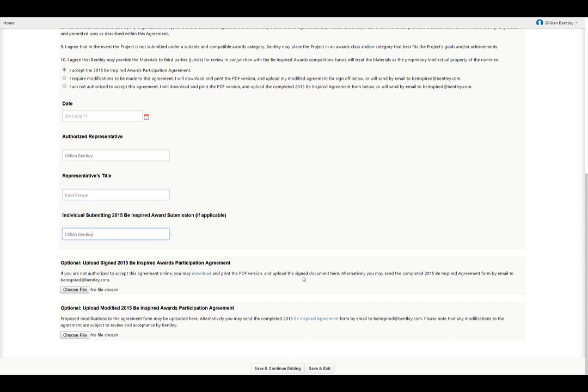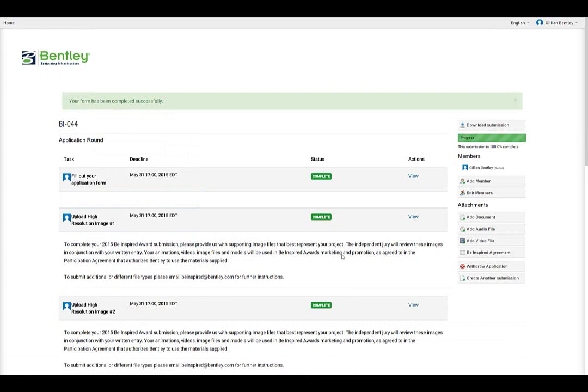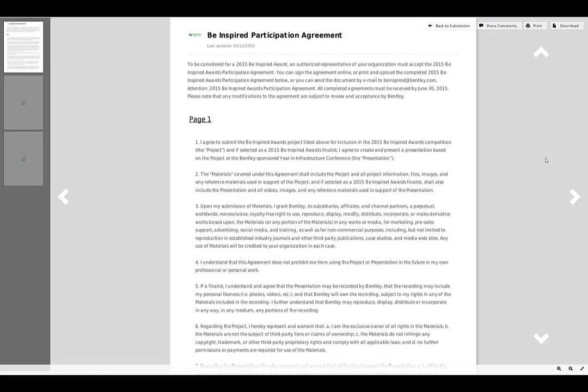And save and exit. At this point, you will see that the participation agreement is complete and you can no longer change it, but you can still look at it. And then we can return to our submission like so.